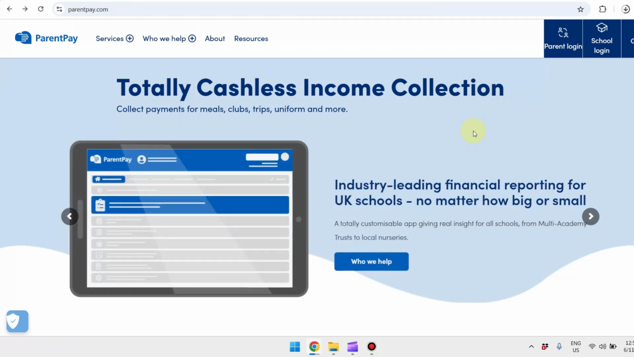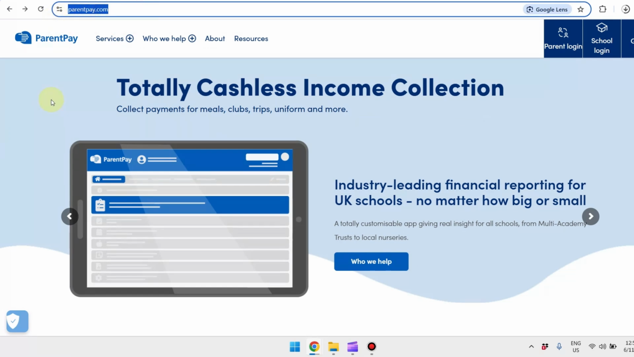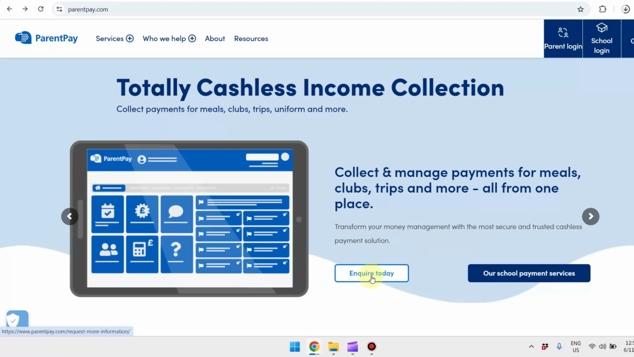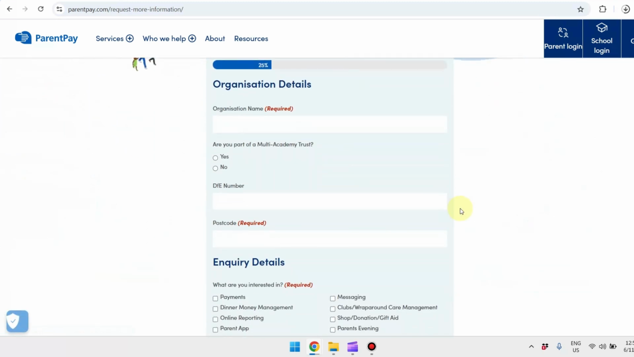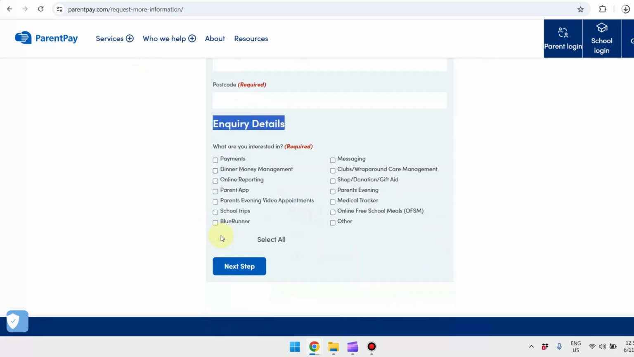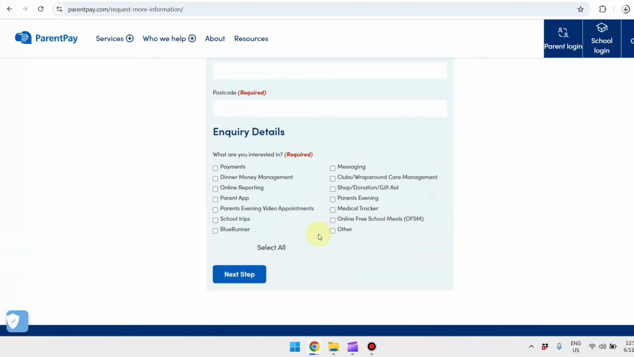So for today's video, I'm going to teach you how you can easily create a ParentPay account. So of course, head over to ParentPay's website and just start by clicking on Inquire Today. So from here, all you have to do is just fill in all the necessary information such as organization details and inquiry details. Then once done, just click on Next Step.